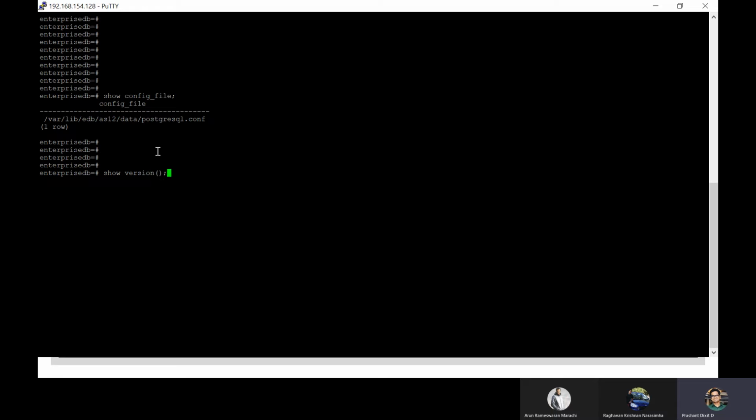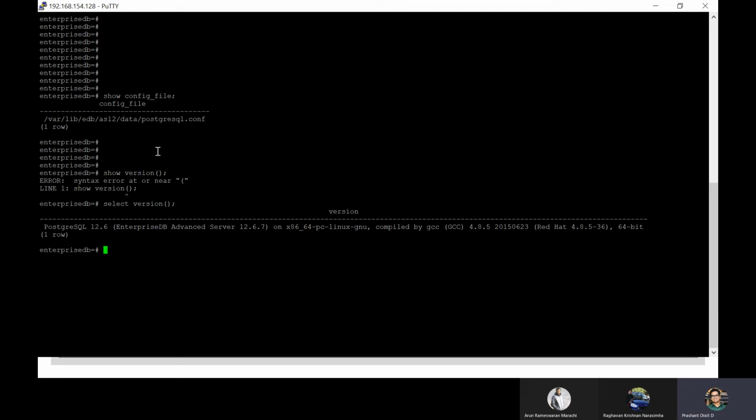If not, you can also check the configuration file. Quick command, show version, which provides you, sorry, select version. What's the version of the database, right?